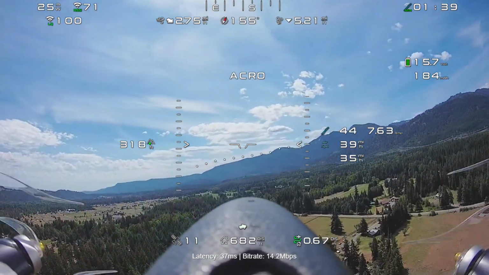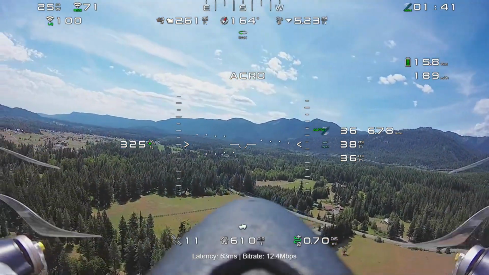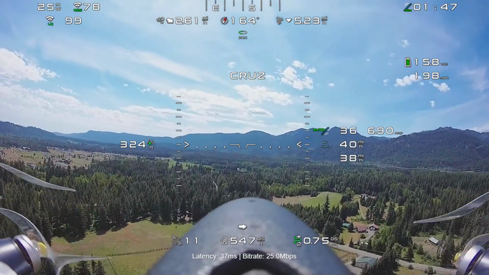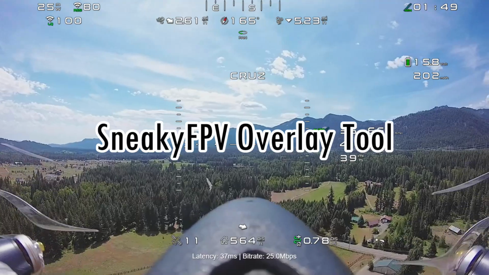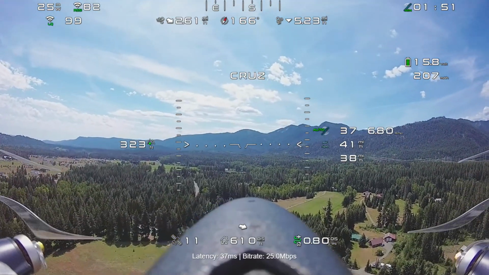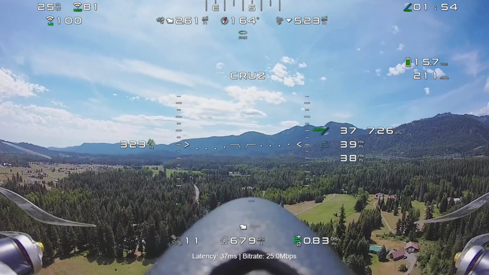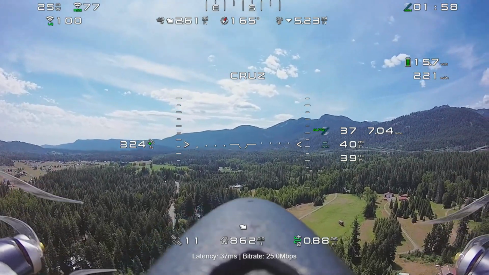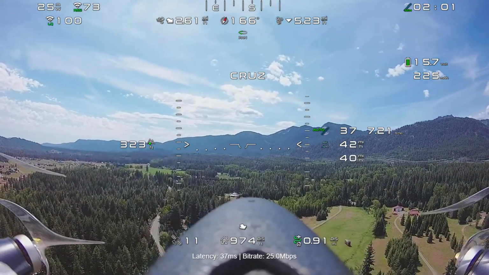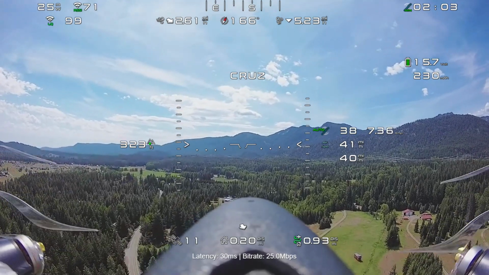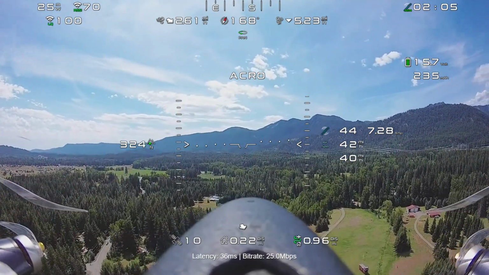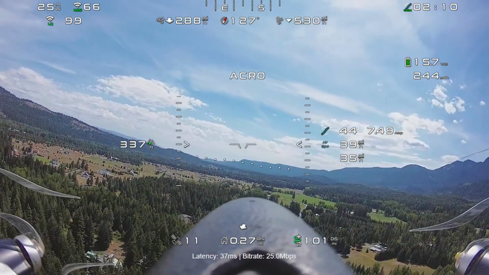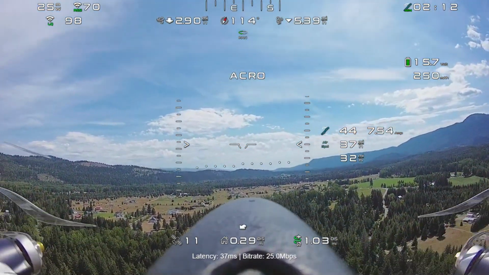They'll try to keep the OSD in sync with the video, but what happens is that they get desynced. And the SneakyFPV overlay tool is the only one that I've found that allows me to produce a video that's just the OSD. And that's what I want, because then you can pull just the OSD into your video editor as a separate timeline from the video itself, and you can make adjustments for things getting out of sync.